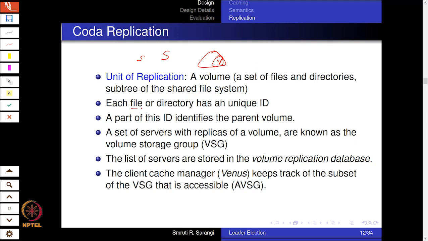So each file or directory within a volume has a unique ID. This is also something that AFS introduced, that every file within a volume, the moment it is created, is given a unique ID, which allows us to identify it. So it's not its path, right? It's a unique file-specific ID. Part of this ID indicates the parent volume, the volume it's a part of, and the other is the file ID.